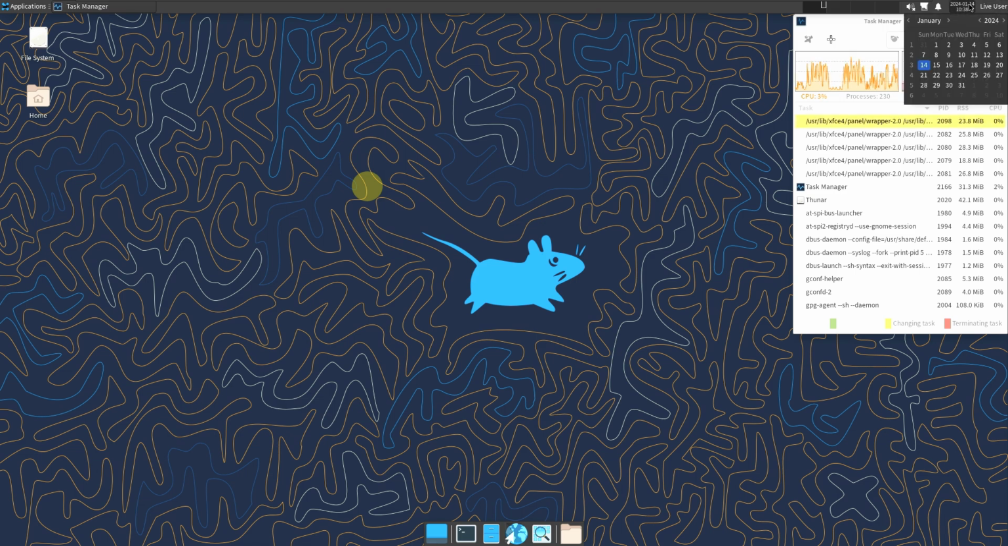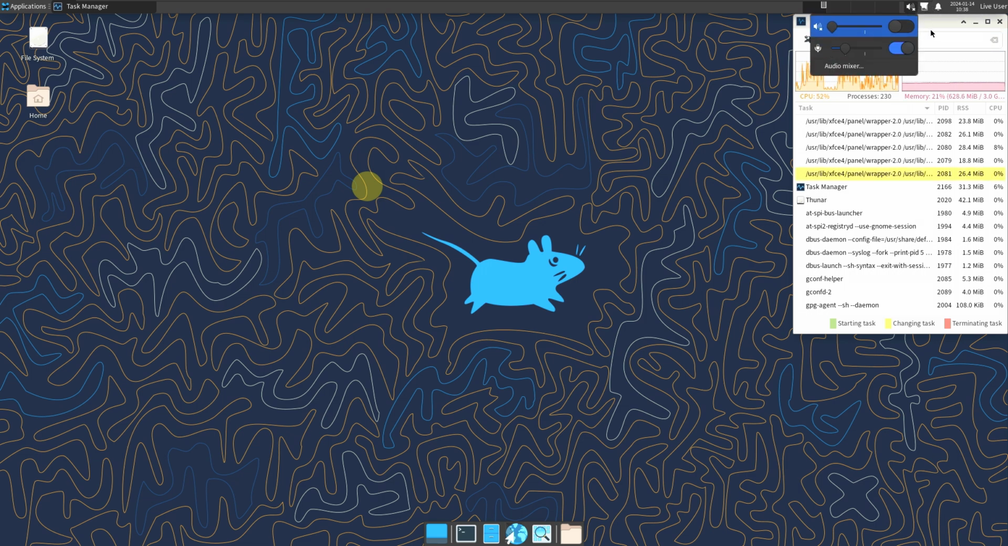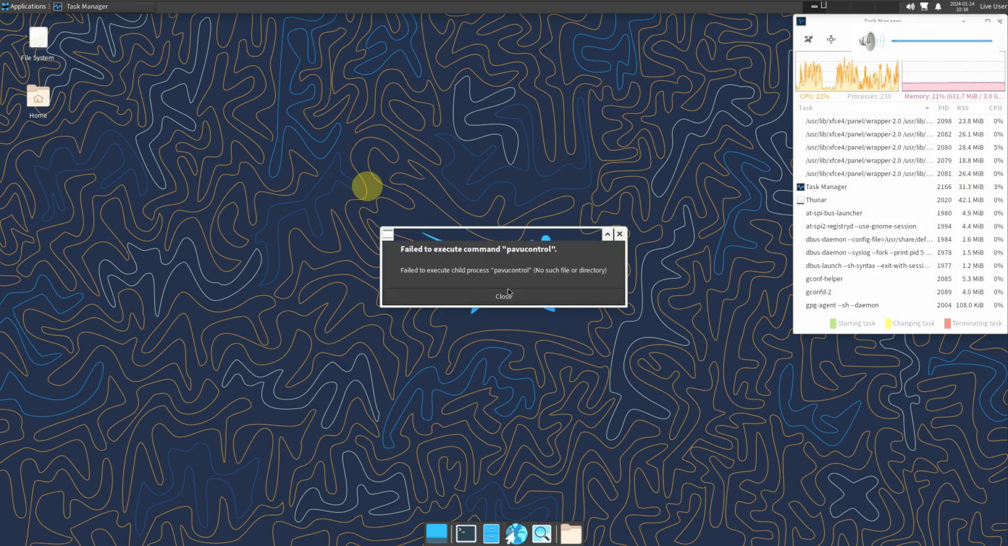You can go with the latest XFCE version, which is 4.18. So these are all the desktop features you get. Let's see, is the volume working? Let's toggle the volume. Audio mixer, failed to execute command.